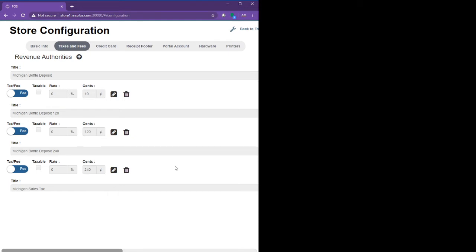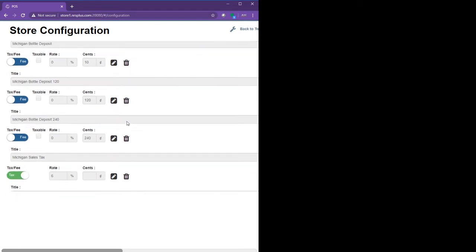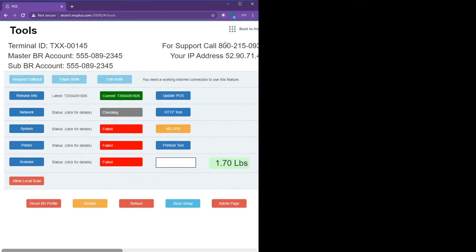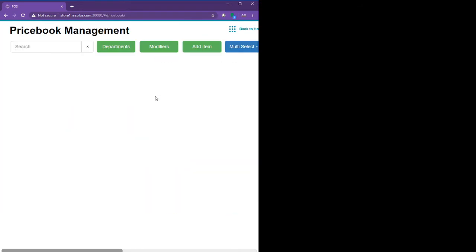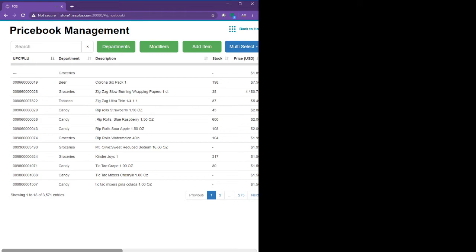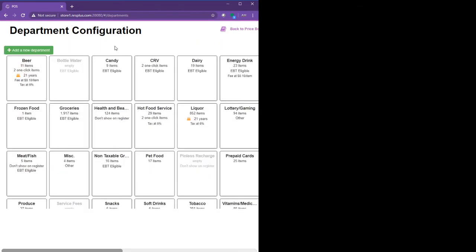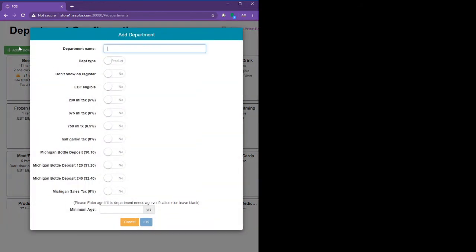Now the question is, how can we apply them to each item? What we will do is go back to Tools, click on Price Book, and click on Department. You can assign the tax by department. We can do the same thing: liquor bottle 200 ml. All the sales taxes we created will come here.